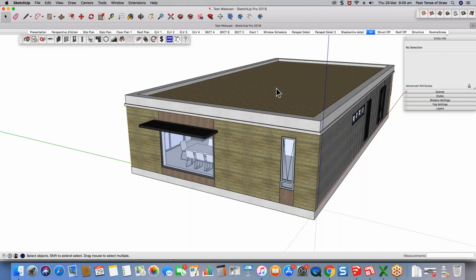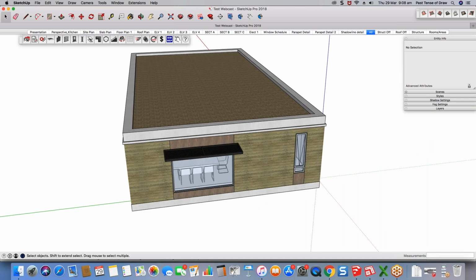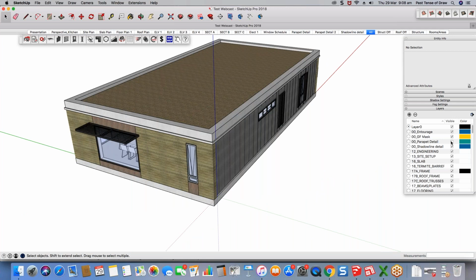So if I go into my layers, you can see that we even have the parapet detail that's been captured and brought off to the side, and it's also linked into the model to make sure that it works. And that's something that we will be discussing more and more in future webcasts too.